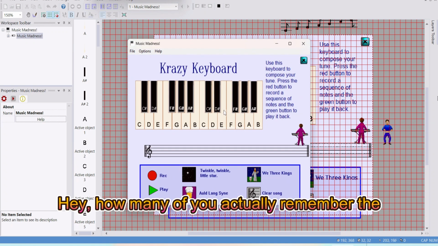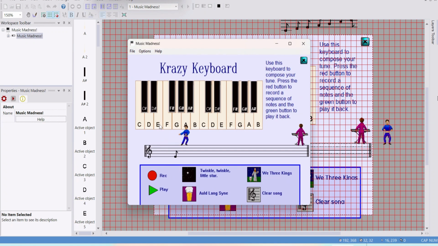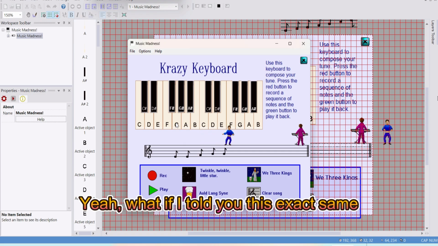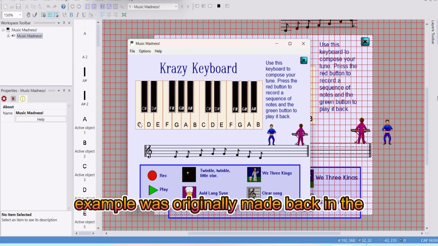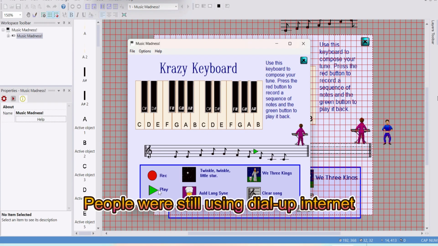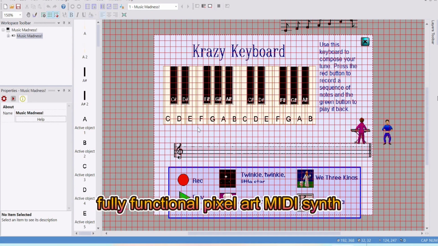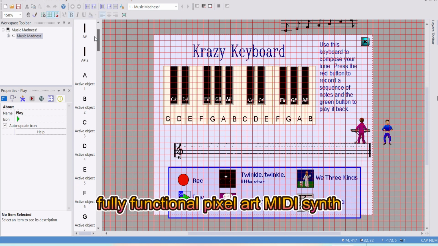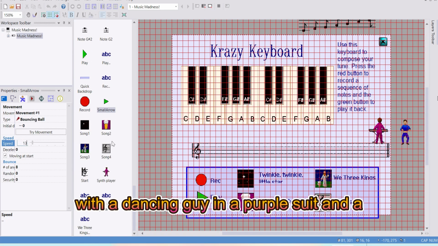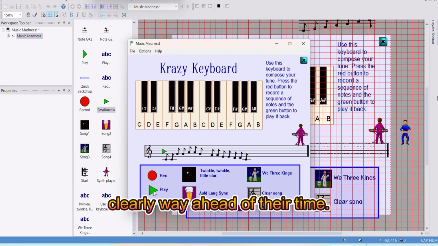Hey, how many of you actually remember the crazy keyboard example from Clickteam Fusion? Yeah, what if I told you this exact same example was originally made back in the 1990s in Click and Play? Yup, 1994, man. Windows 3.1. People were still using dial-up internet, and Clickteam was out here dropping a fully functional pixel art MIDI synth with a dancing guy in a purple suit and a guy doing jumping jacks. Clearly way ahead of their time back then.